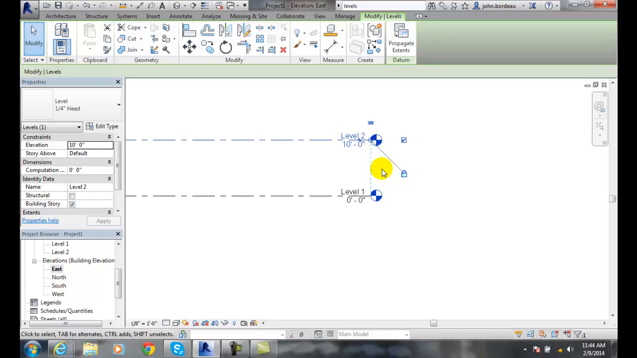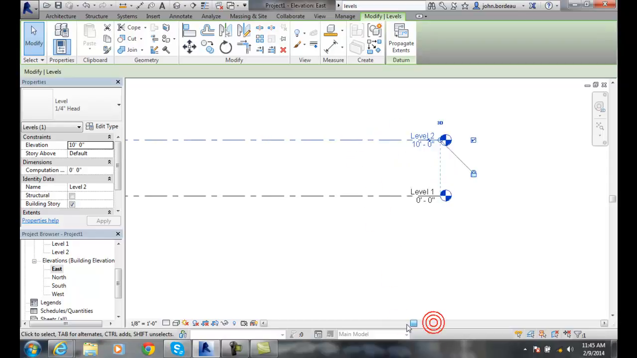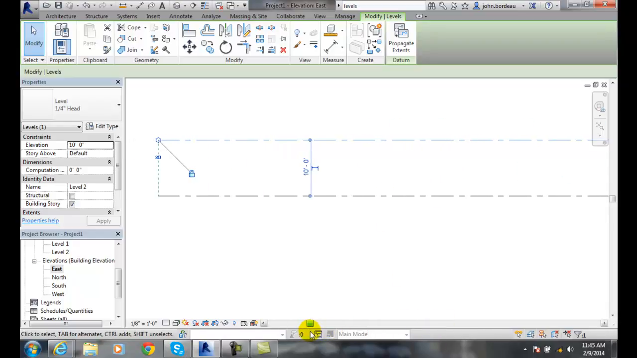Now we can see that we have a lock here. When I click on the lock, I can unlock that level. So we can control whether that level gets moved or not. If I scroll over to the left side, you can see that here's my height in a temporary dimension between the two levels.